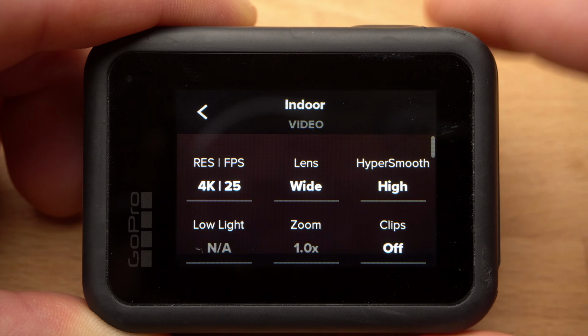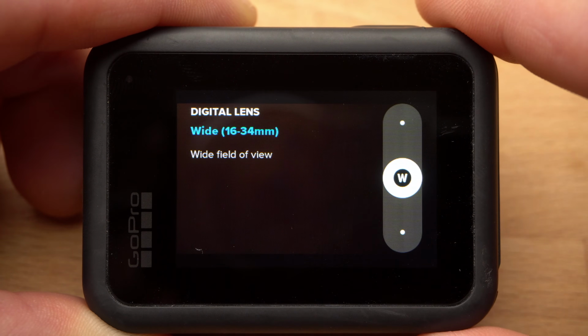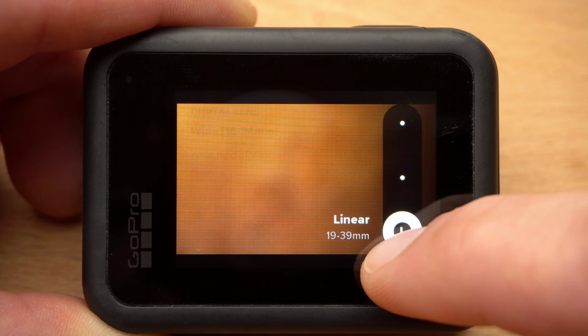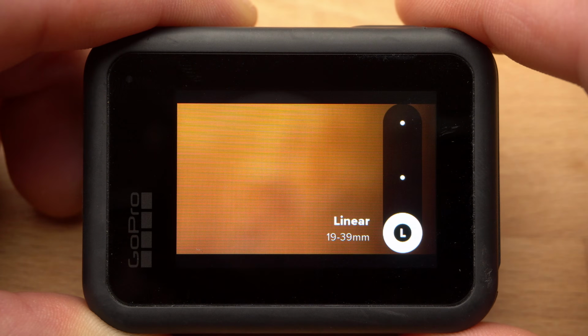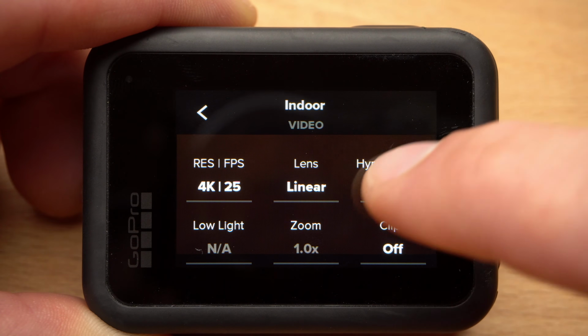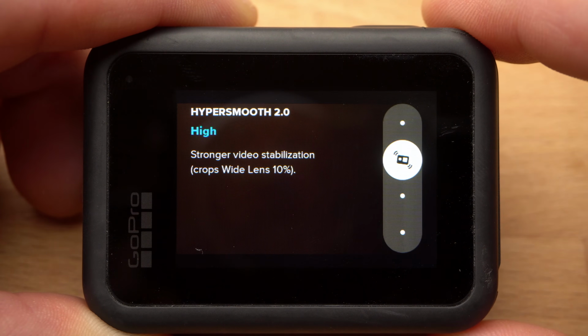As lens or field of view, I usually use wide, but especially for indoor shots, you should consider linear. Indoors, you will find a lot of straight lines, so the distortion of the fisheye lens will be very noticeable. I set the stabilization to high because boost leads to a relatively strong crop. Especially for indoor shots, I don't need a very strong stabilization. A wide field of view, on the other hand, can be an advantage depending on the shot.